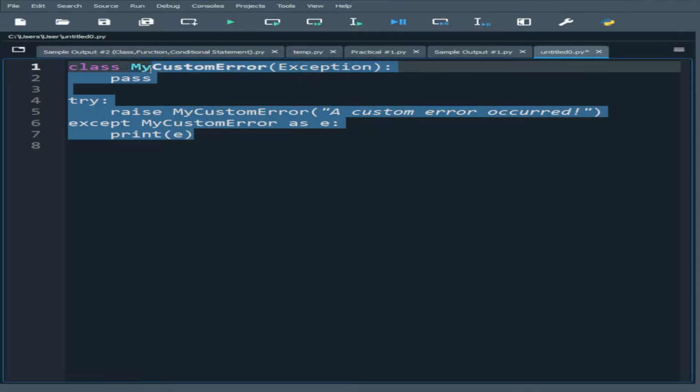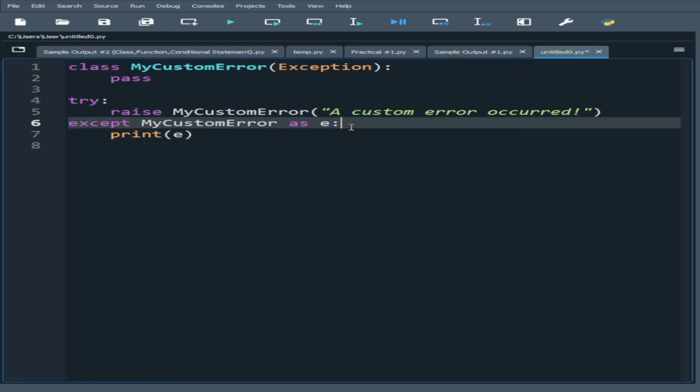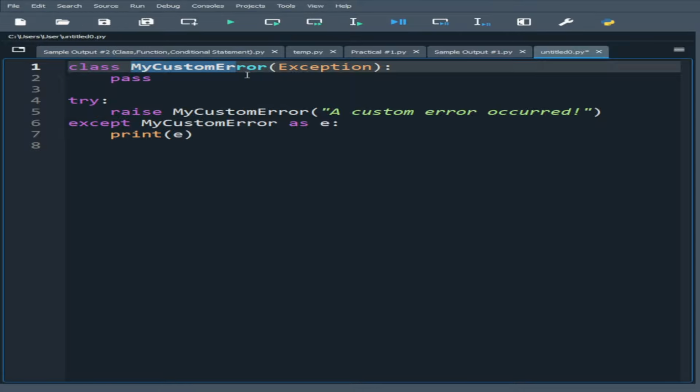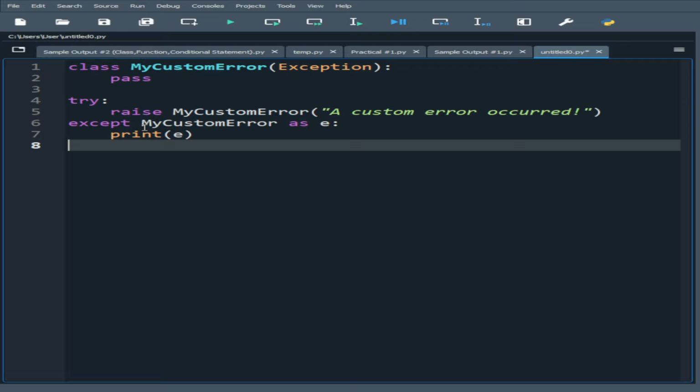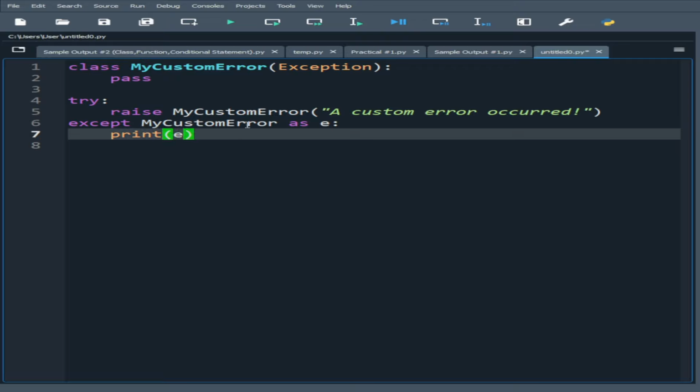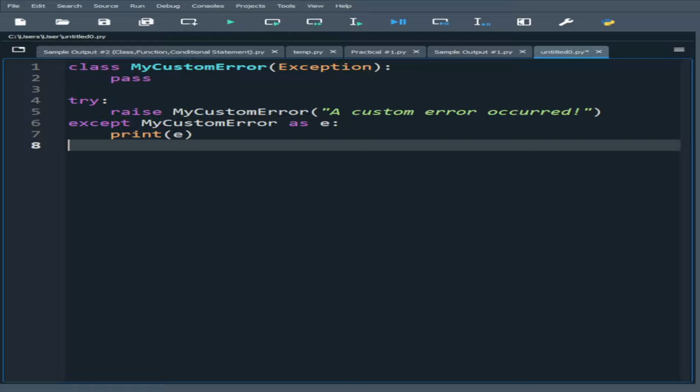So this code defines a custom exception class my custom error to represent a unique type of error. So the try except naman, this block raises and handles this custom error and prints the associated error message if the exception occurs. So that's how my custom exception works.